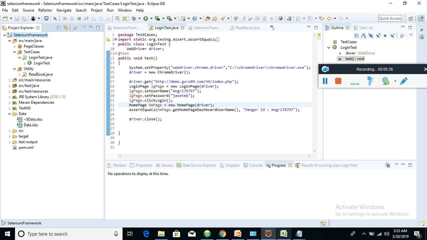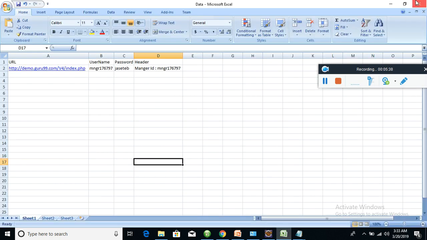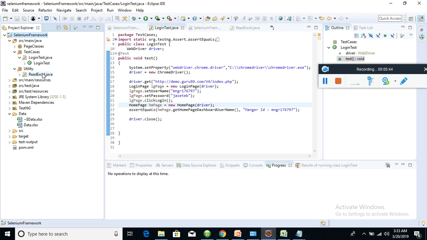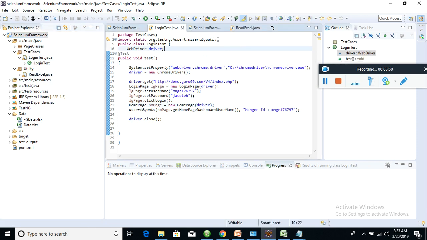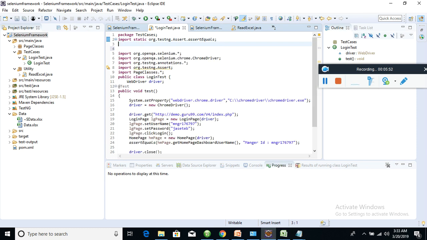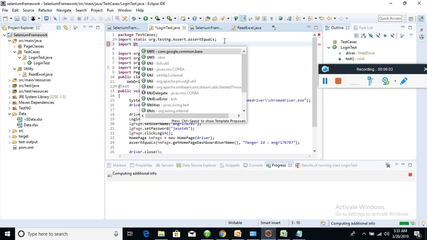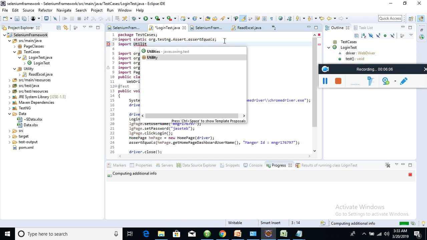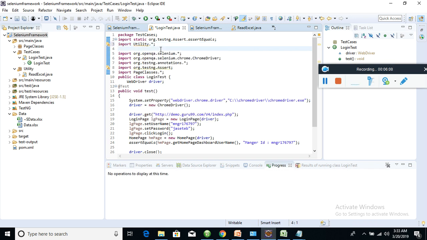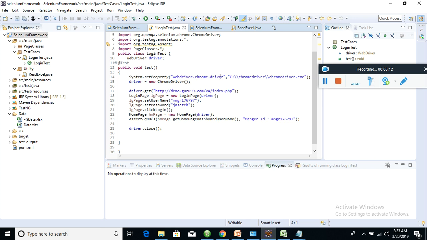So what I'm going to do now is I'm going to close this one or keep it open, and I'm going to call my Excel data driven in my read Excel class in my test case. So simple, it's very simple. First you have to add import utility, and we have to add that package, and after that I'm going to add it here. So let's do that.